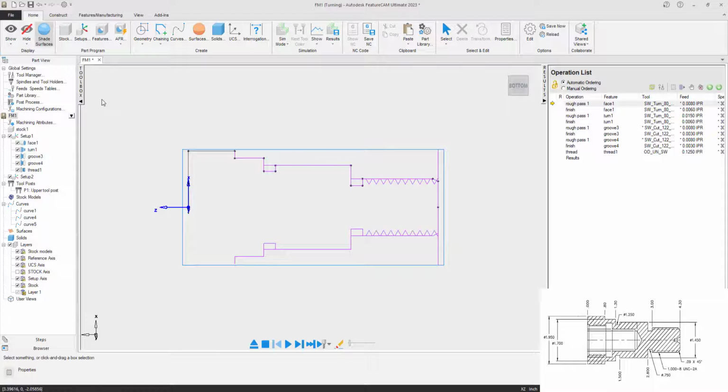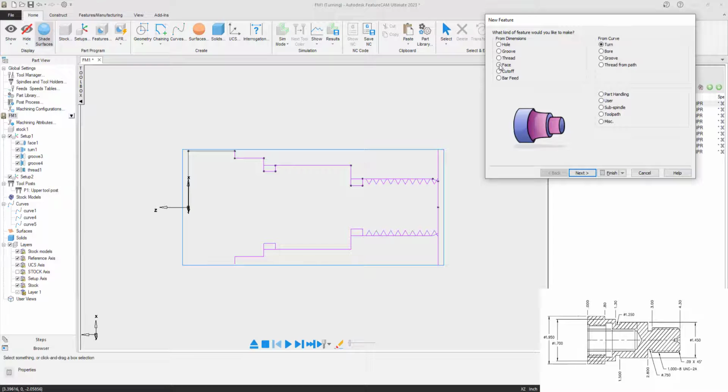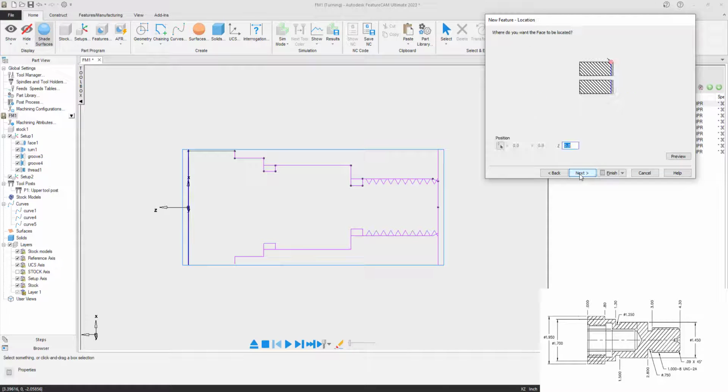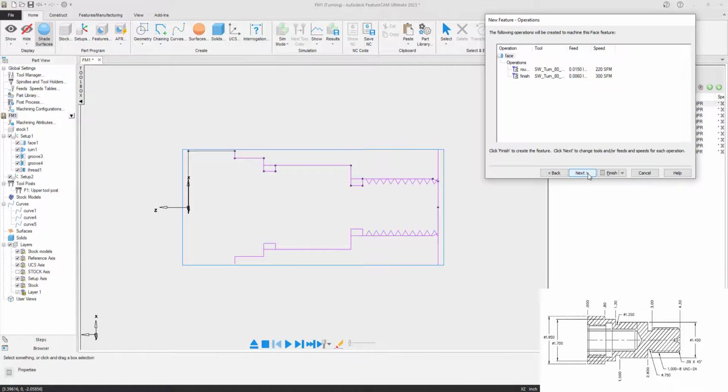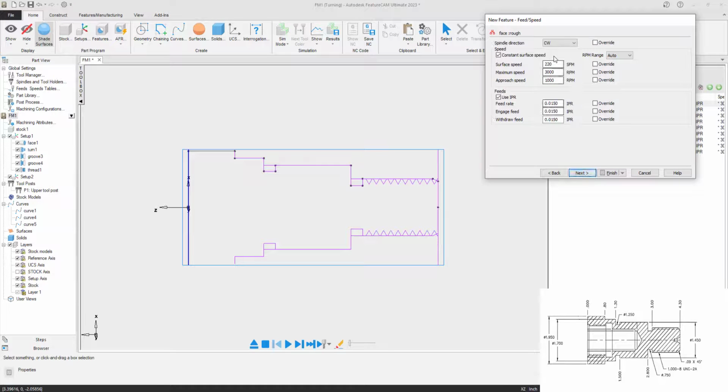So from here, we're going to do the same thing. Nothing too fancy. We're going to come up here, we're going to do a face. We're going to see that it is at the right position. We're going to do rough and finish passes, so that way it doesn't take it all off at once. It's going to use the correct turning tool. We'll change these values.